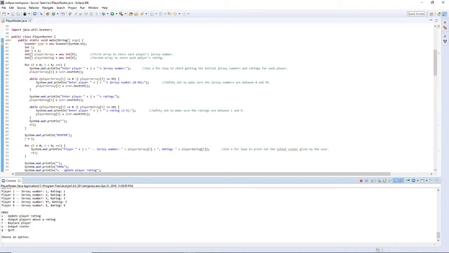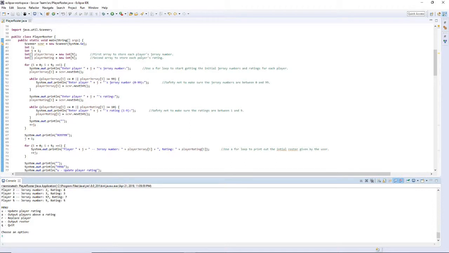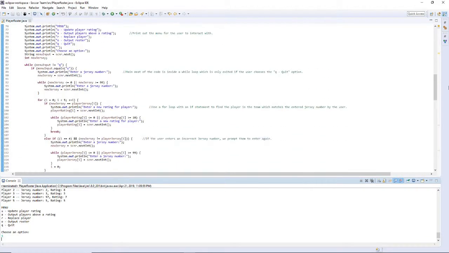Finally, we can just finish it off by pressing Q, and it'll terminate, and can't do anything else anymore. That's the entirety of the code.